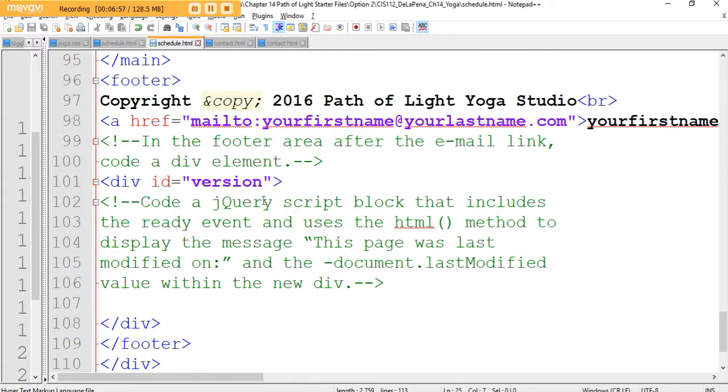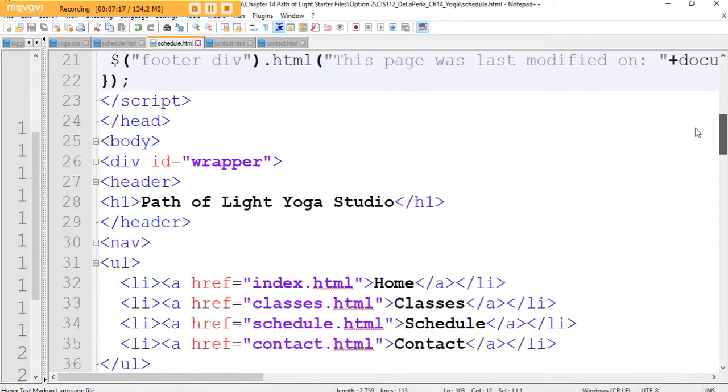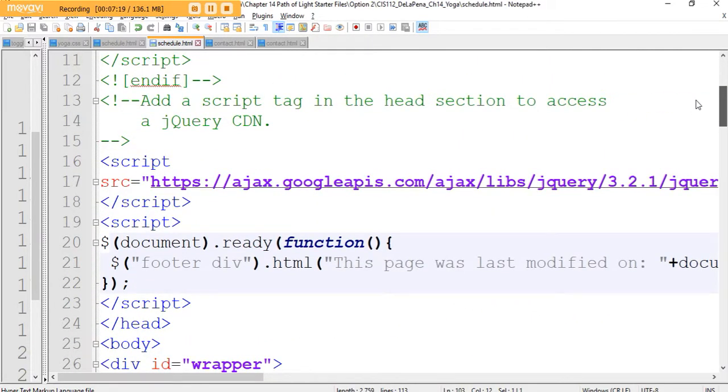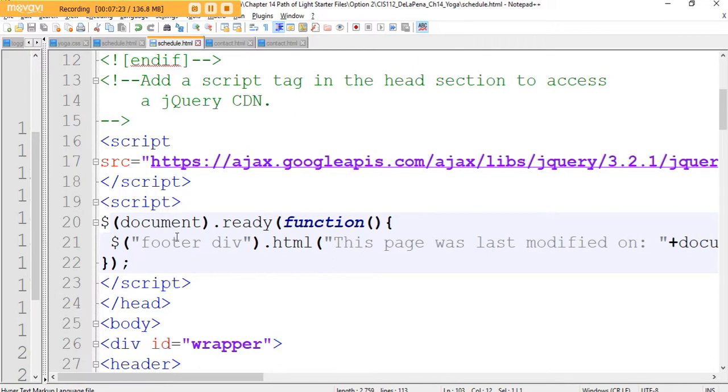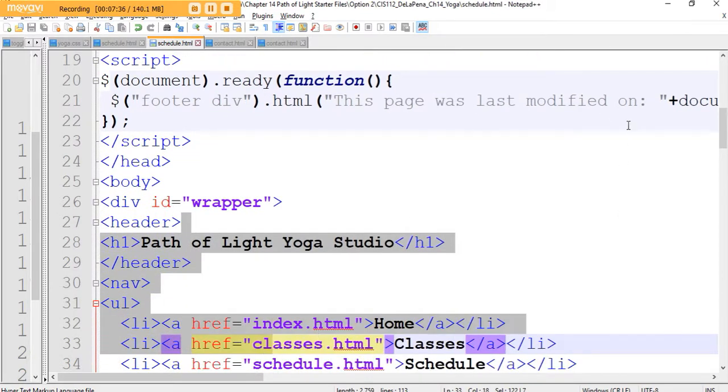So here I do a div ID equals version, /div to end that. And we next have to do a jQuery script block that includes the ready event and uses the HTML method to display the message this page was last modified on. So if you go back up to your head section, what you should have is your document ready function, and then the function showing the footer div .html, and then this page was last modified on.